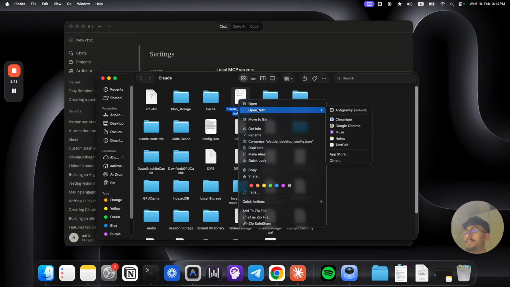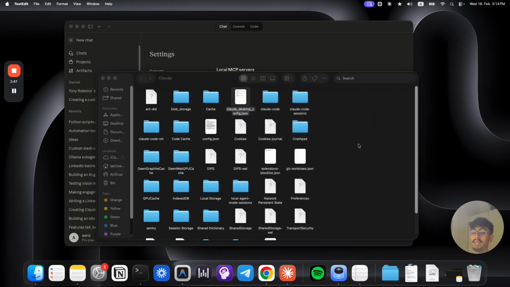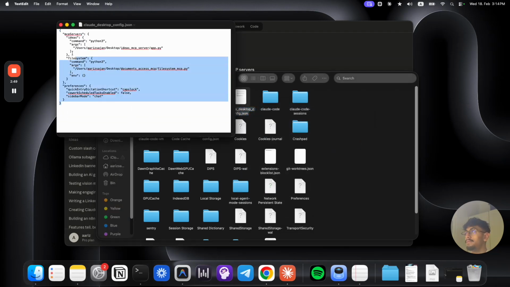Now, if you open this, you can open it with Antigravity or any other IDE you want, or you can also, for example, open it in TextEdit. And here you'll see I have two MCP servers. I have ideas and file system. And you might only have preferences. You probably won't have any of these MCP servers. And I'm going to show you how you actually get the MCP servers in there.